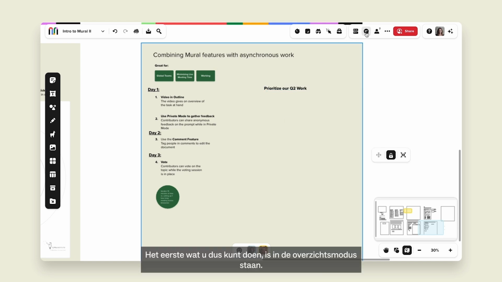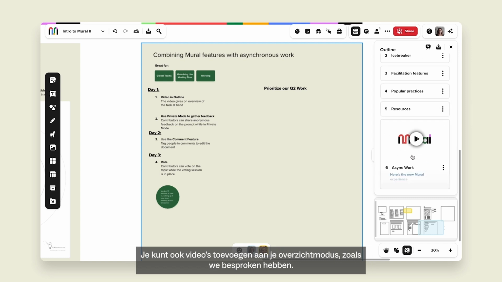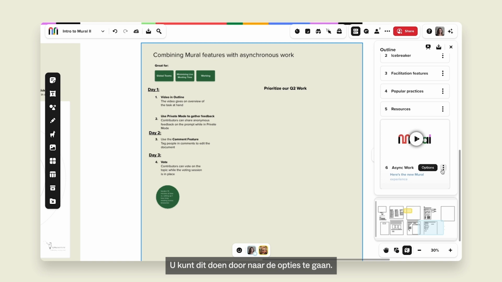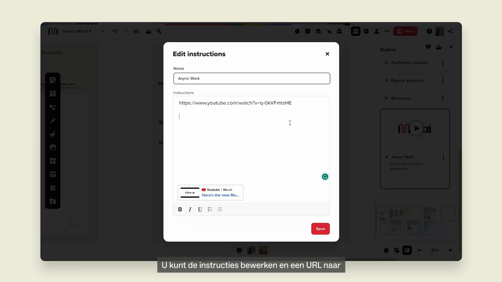The first thing that you can do is perhaps in your outline mode. We talked about outline mode. It's a great way to keep people on track. You can also add videos to your outline mode like we talked about. You can do this by going to the options, and you can edit instructions, and you can just paste in a URL to YouTube or another video, and that's going to show up right in your outline mode. So I'm actually going to name this my instructions for brainstorm.